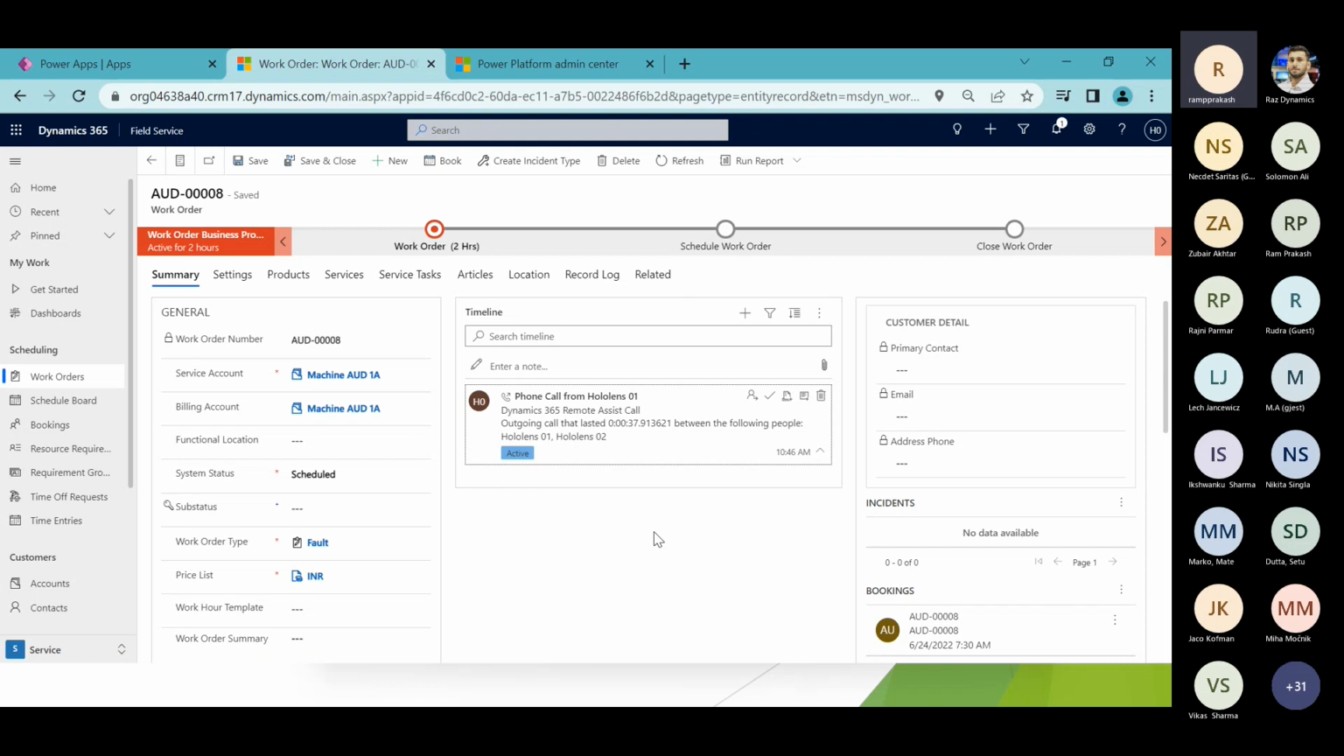So this is a brief, sample overview of how we can use a work order in Field Service with Remote Assist. Once this is done, we see the prerequisites which are mandatory, how we can interact with the Remote Assist users, and how we can track it over here.